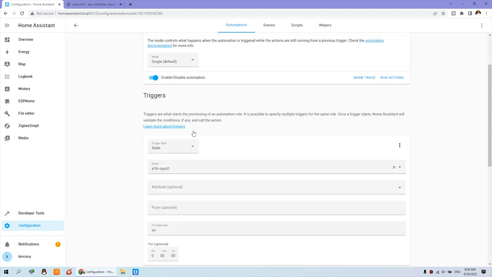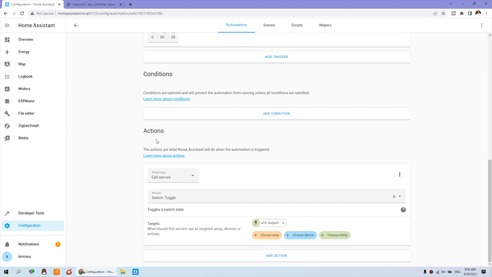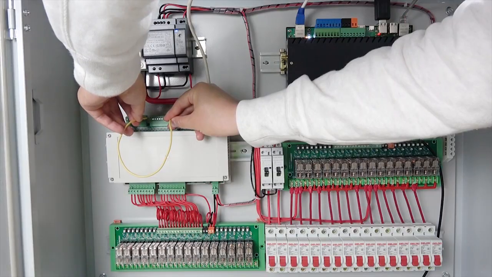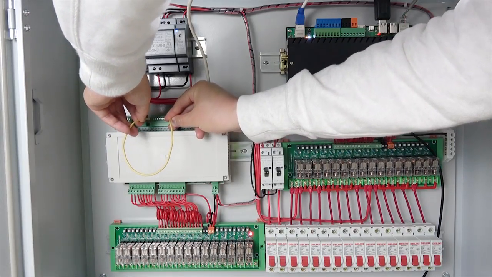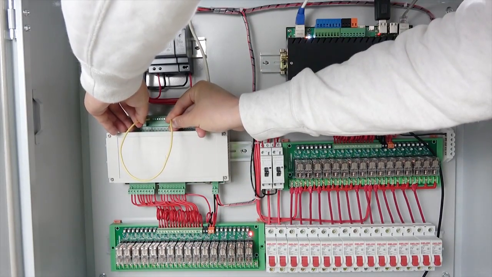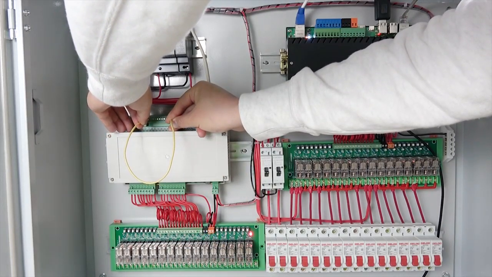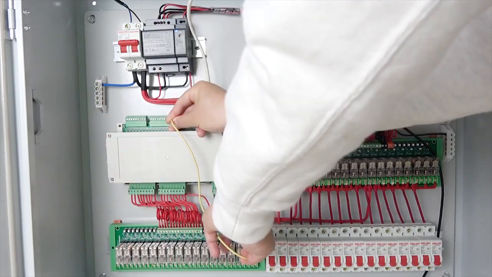You can see here the trigger type is state. The entity is A16 input 1. When A16 input 1 is on, that means triggered. The action will call a service, switch toggle. Which switch to toggle? Let's choose output 1 for A16. You can see I can press for this channel 1, that is triggered on. And I press again, that is off. So with this automation I have made input 1 trigger output 1.